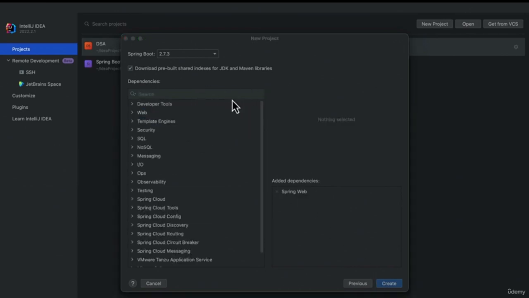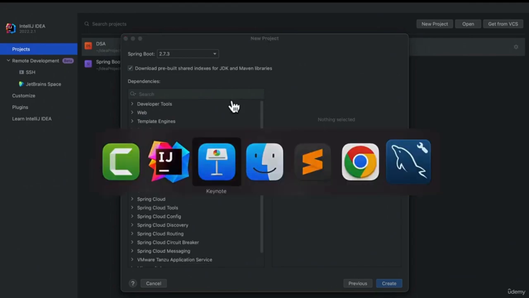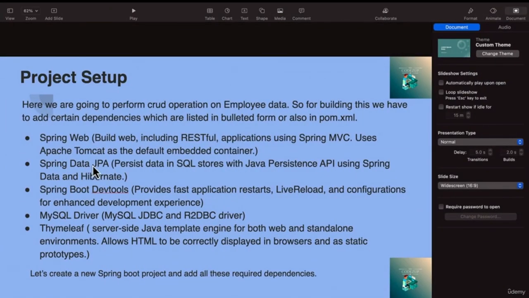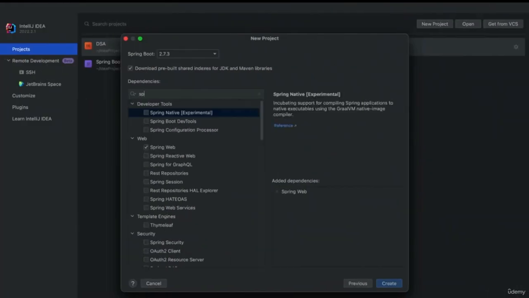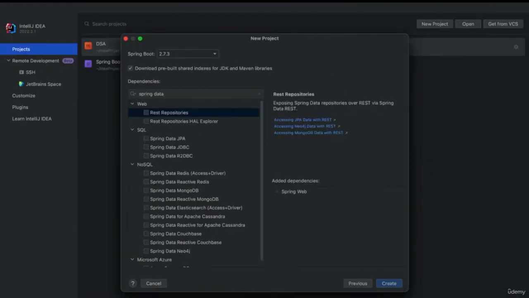Then after adding Spring Web, the next dependency that we need is Spring Data JPA. Basically this dependency is used to persist data in SQL stores with Java Persistence API using Spring Data and Hibernate. So we need Spring Data JPA as well, so we will add it.